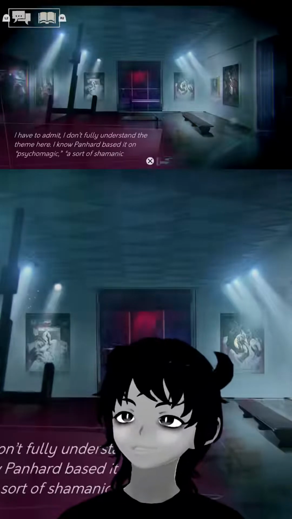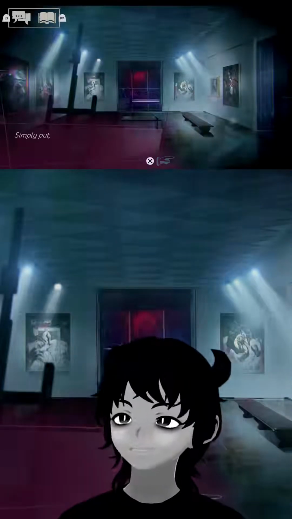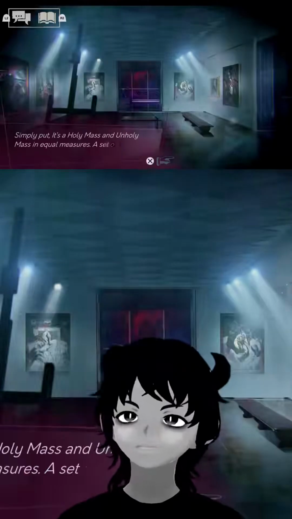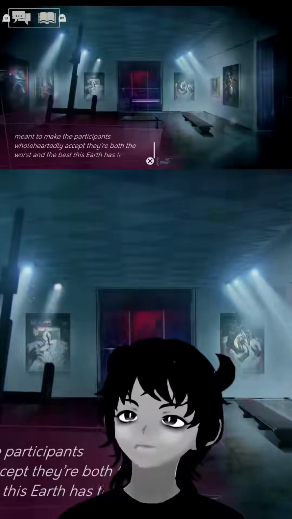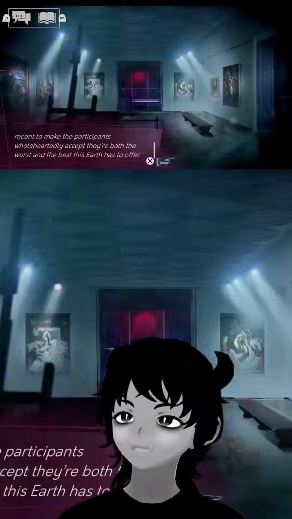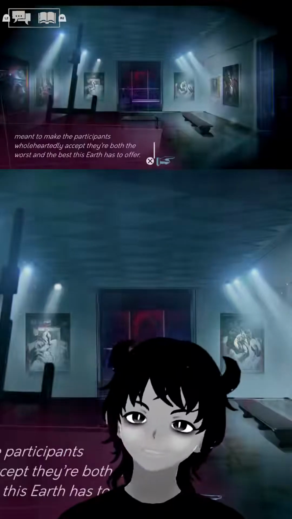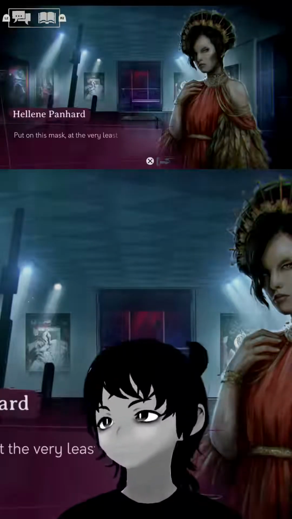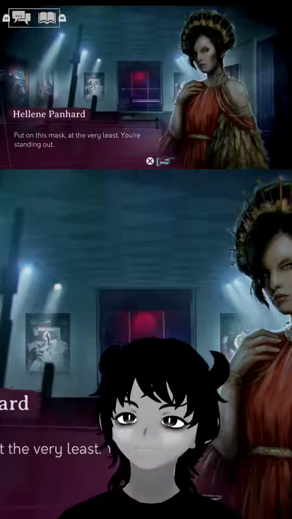I know Penhart based it on psychomagic, a sort of shamanic psychotherapy using the power of art. Simply put, it's a holy mass and unholy mass in equal measure. A set of rituals meant to make the participants wholeheartedly accept they are both the worst and best this earth has to offer. No, that's actually not a bad thing. You've got to acknowledge the good and the bad. There can be no evil without good and vice versa. Put on this mask. At the very least, you're standing out.